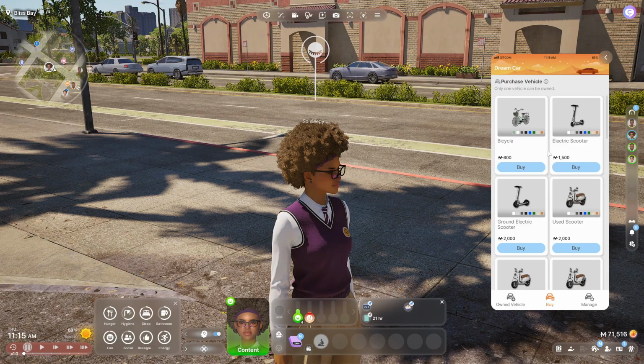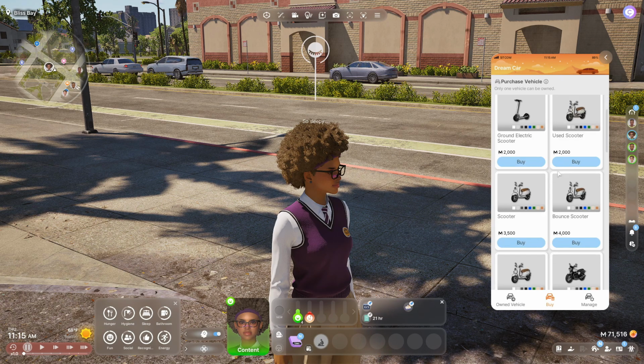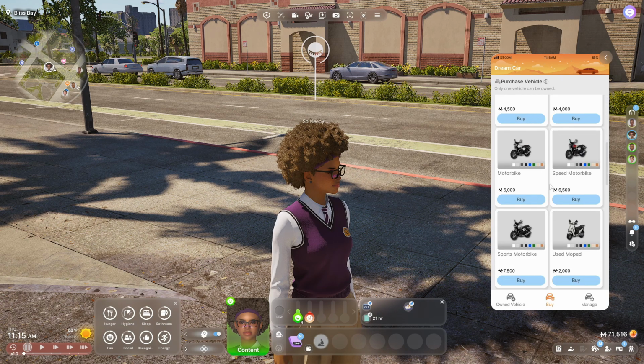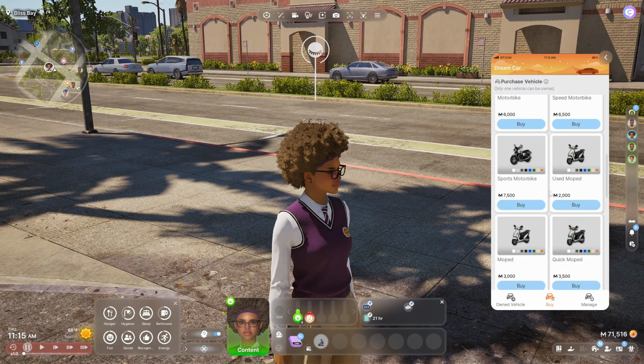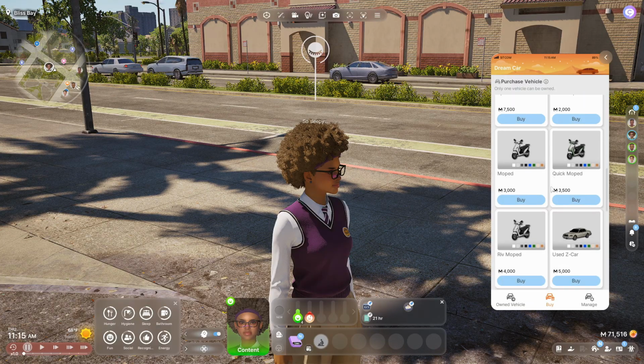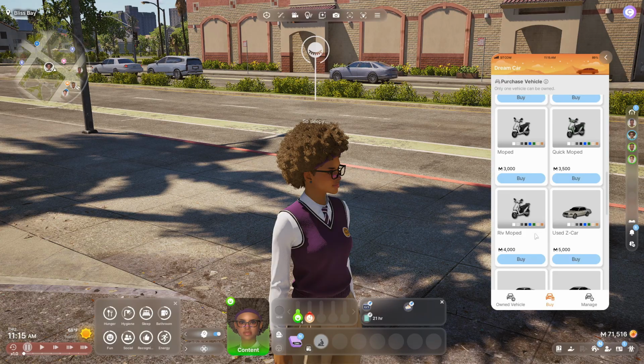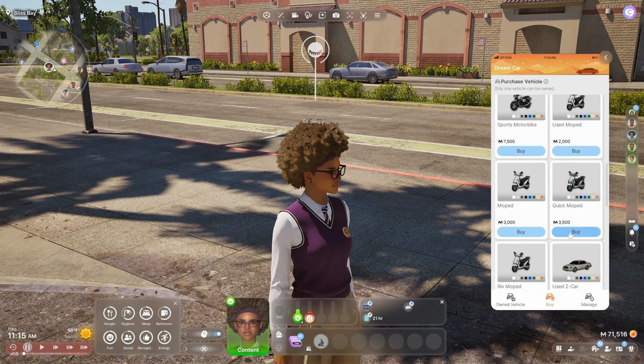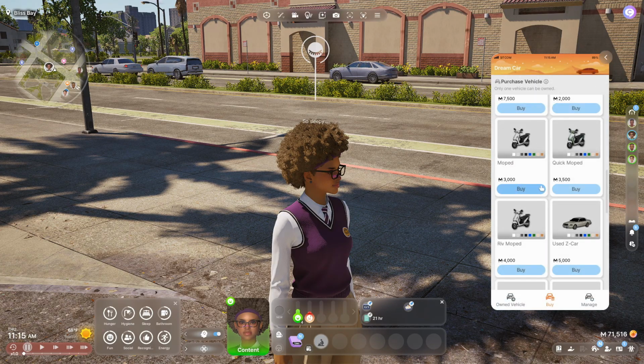But anyway, we're going back to the buy area. As you can see, she can buy a bicycle, electrical scooter, all that fun stuff. And it's not that expensive. Motorcycles aren't that bad either. Ooh, I can get her a moped or a Riv moped. What's that? Is there a difference between either one? Like, oh, okay. Ooh. Let's see. So what's the difference between this one and this one?